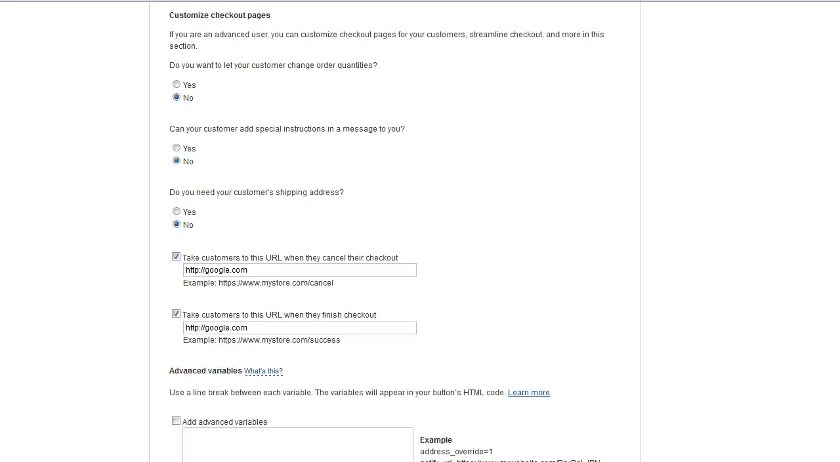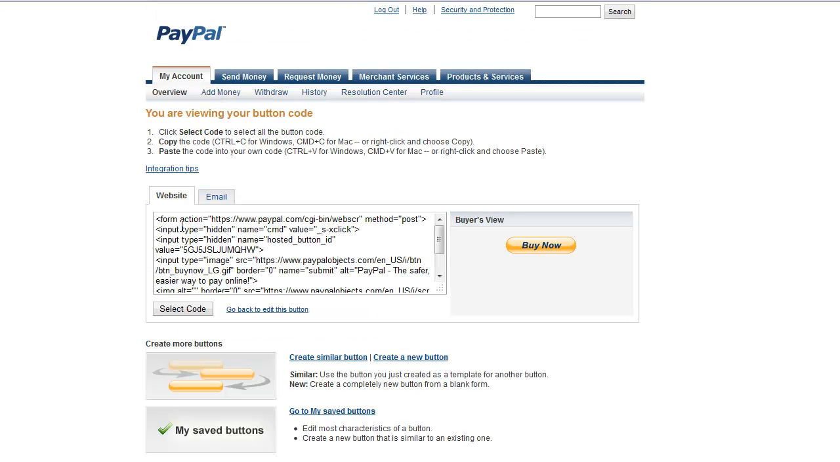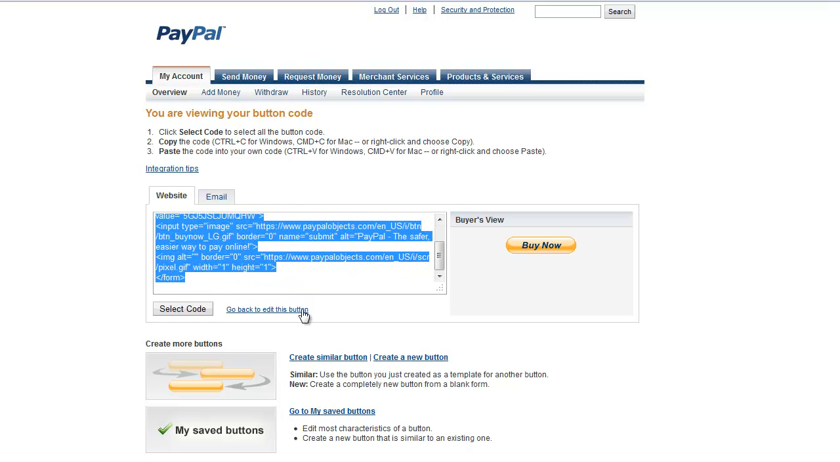You just then at the very bottom of the page, there's a create button. You just click on that button. I know it's off the screen, you can't see it, but it's right there at the bottom. You click create button. And then here's the form code. This is the code that you're going to want to put on your website.